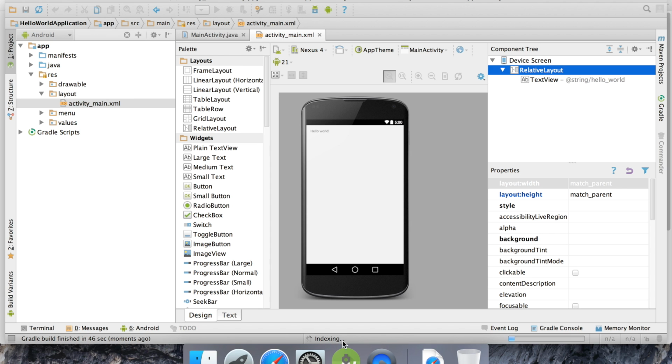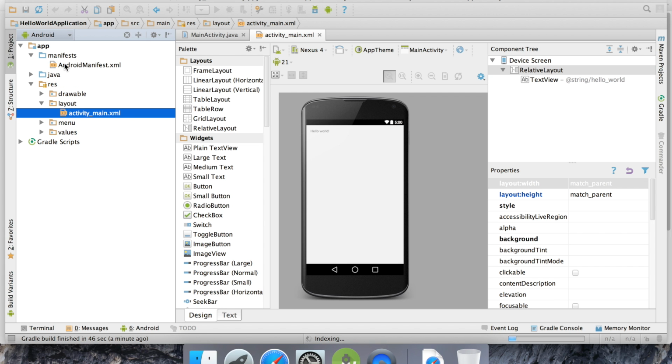So right now it's just finishing up indexing everything in our project so we can search through it easily, but I'll go ahead and start explaining things. There are 3 main folders over here on the left in the file tree. The first one is manifest. This is where the Android manifest is.